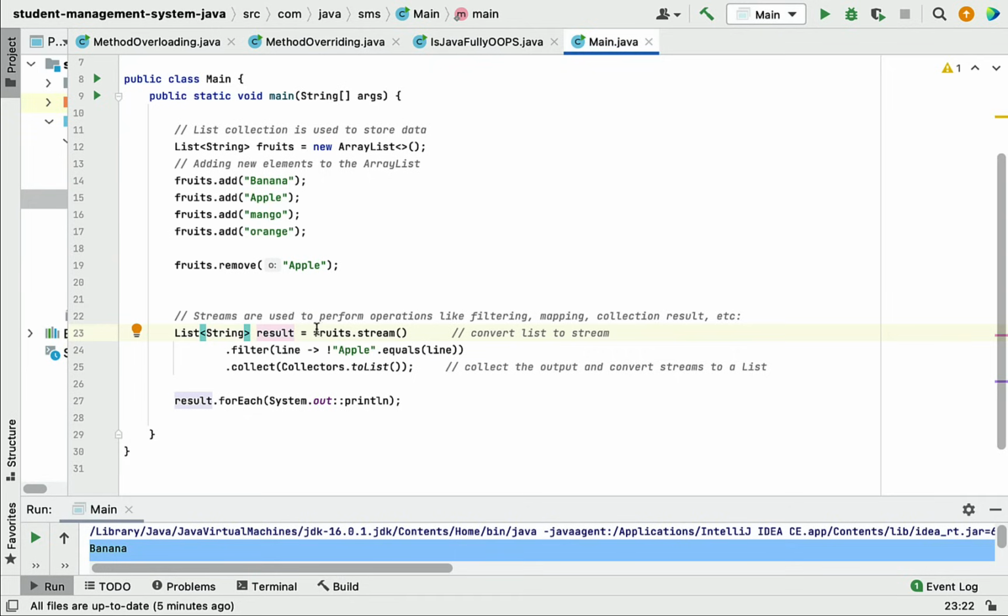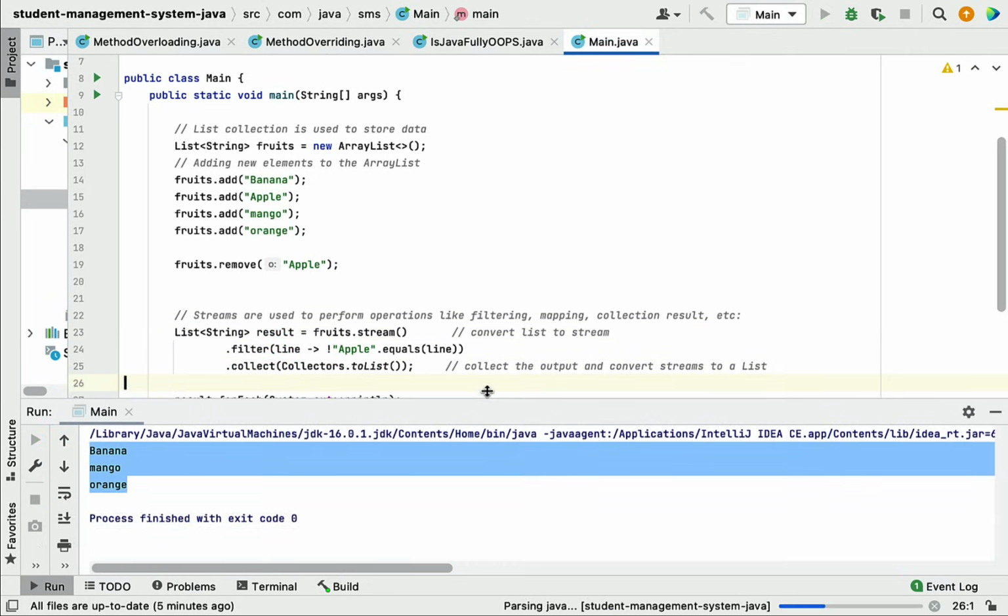Streams are not used to store the data elements. Collections are used to store and group the data elements. On the other hand, streams are used to perform operations like filtering, mapping, collecting the result. In this example, we are using the filter method to filter the apple element from the stream elements, and again we are using the collect method to collect the result in a list. And then finally we have printed this list. Alright, so let me run the program and let me show you the output.